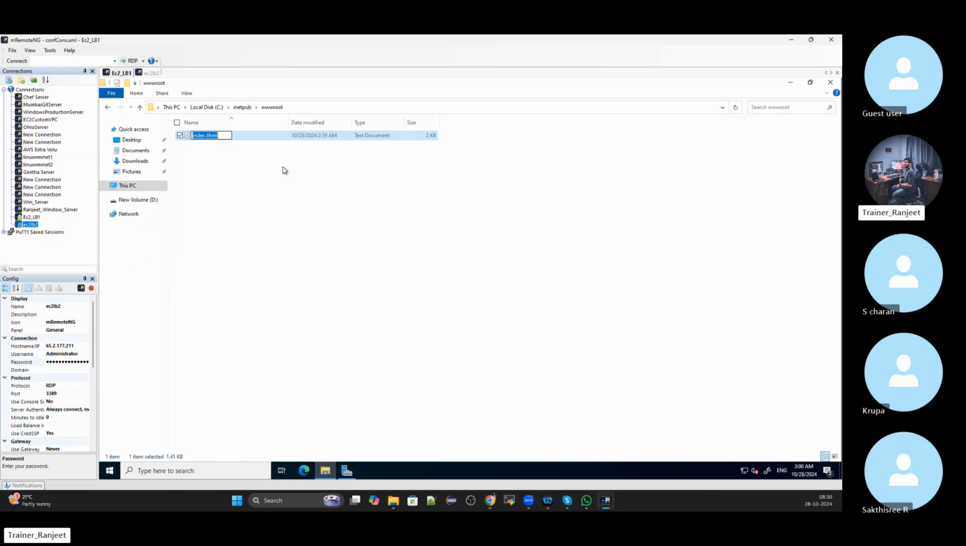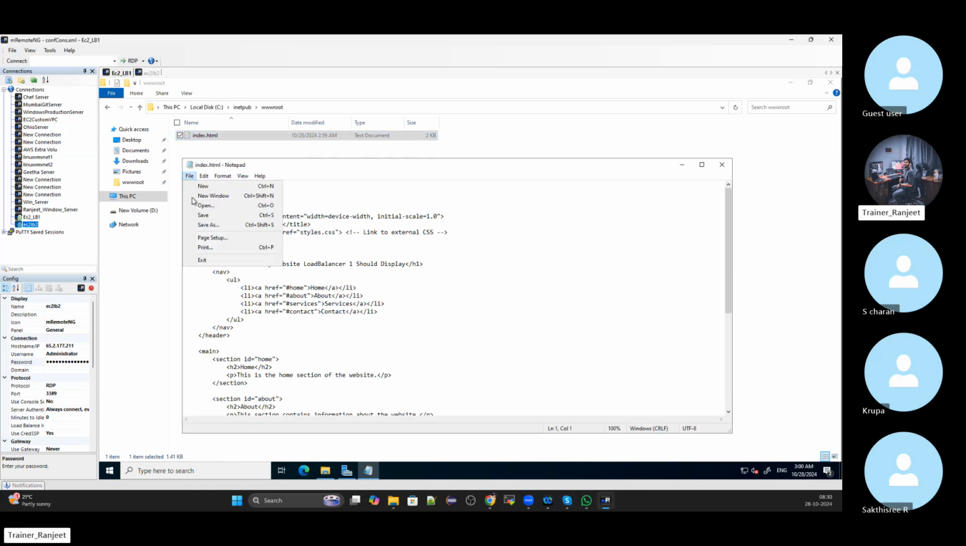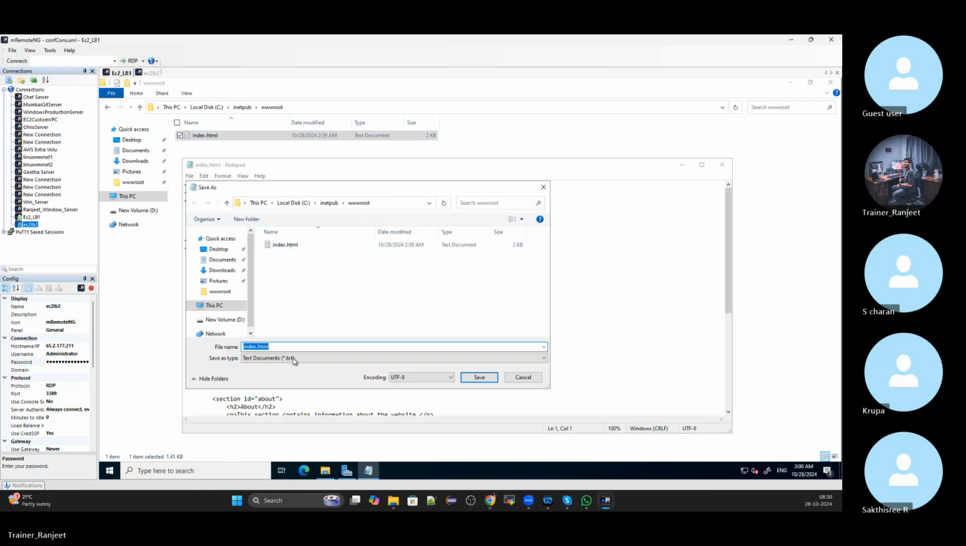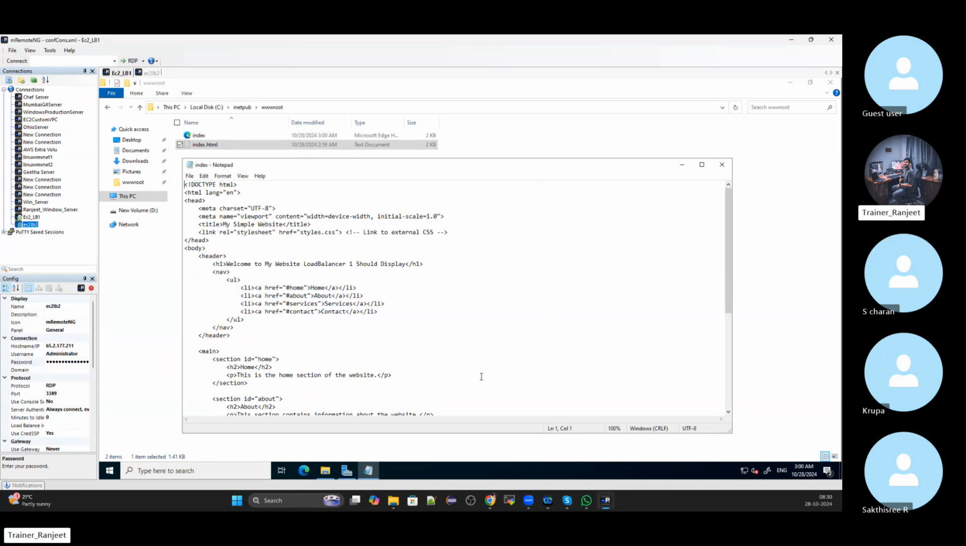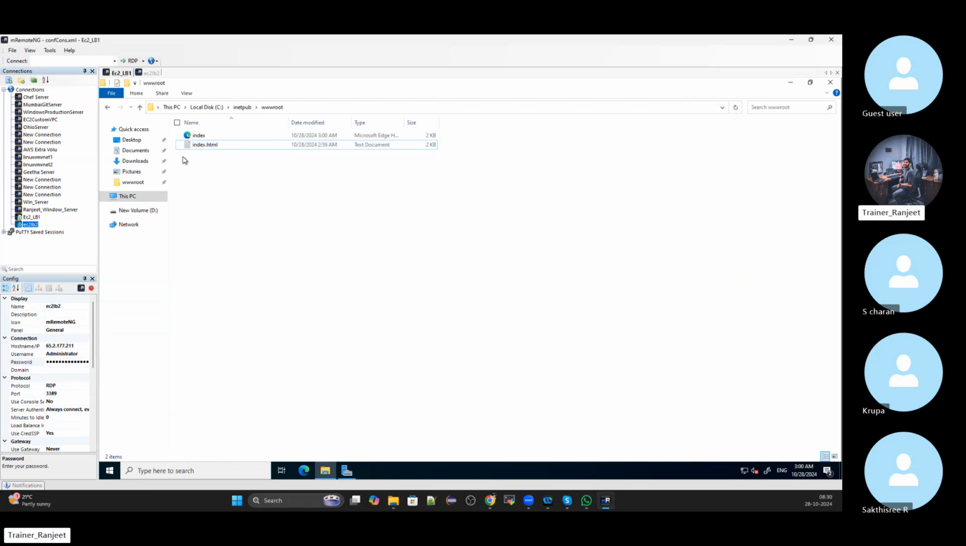Oops. Rename index. File, save as HTML, make it as all files, and save. Okay. So after that, what will happen? You will see one more file getting created for index.html.